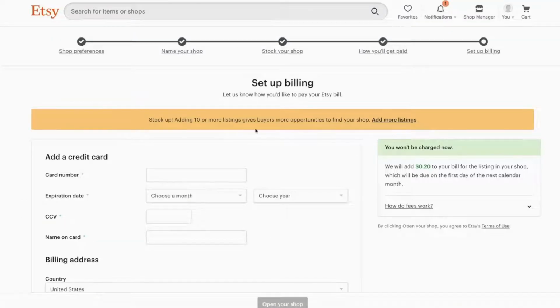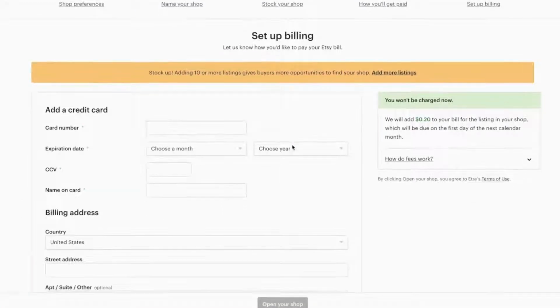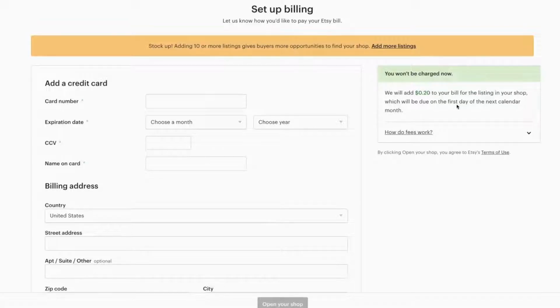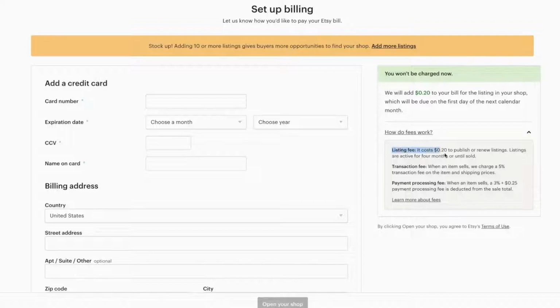Then, after you've set up your billing, this is how you pay your Etsy bill, and what you're paying is the listing charge. Every time you renew a listing, you will be charged 20 cents. They then charge for actual transactions, such as when you sell something. They add a 6% transaction fee, and if you ship, they charge you for it as well. Then there's the payment processing cost. That amounts to 3% plus 25 cents.